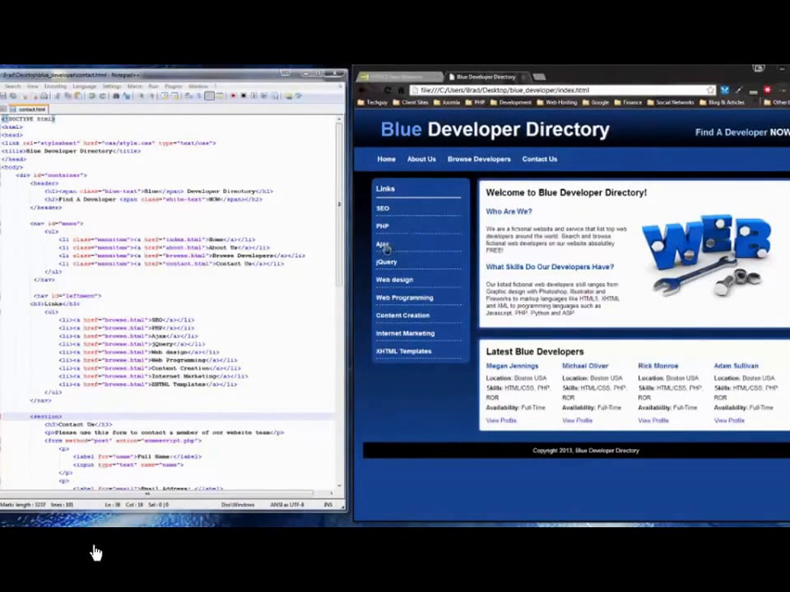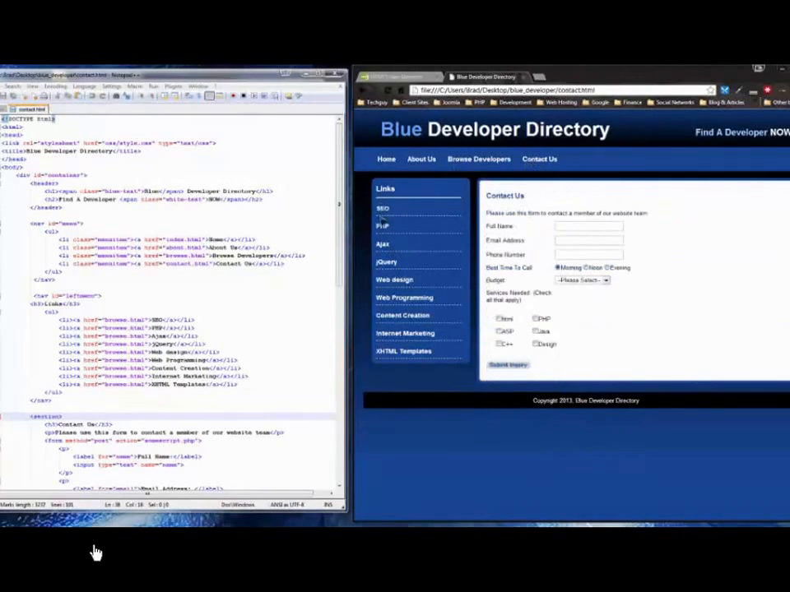Alright, so that's the structural new HTML5 tags. In the coming tutorials, we're going to look at media, we're going to look at the video and audio tags, the canvas tag, and we're also going to look at some new form elements we can use. So that'll be the next section.